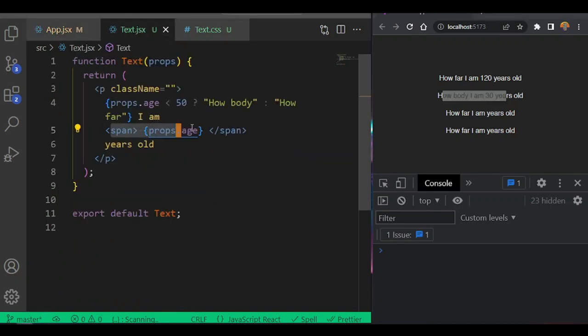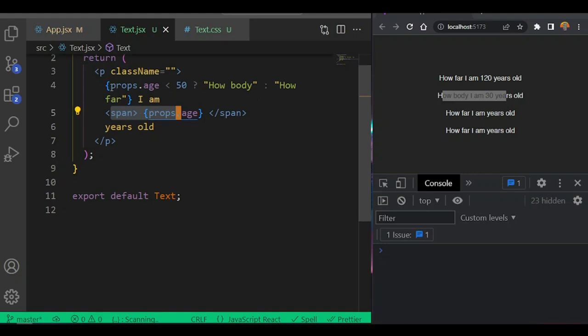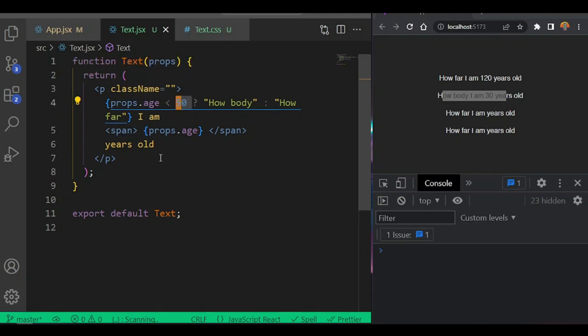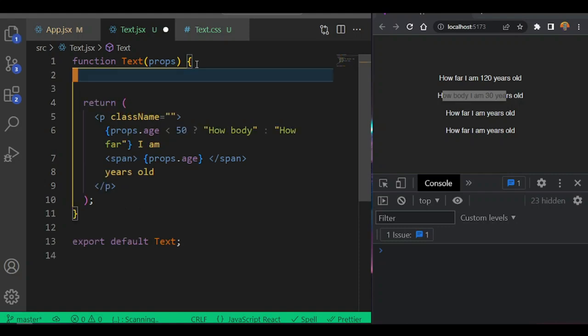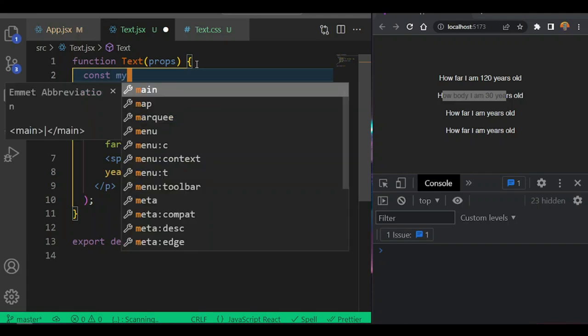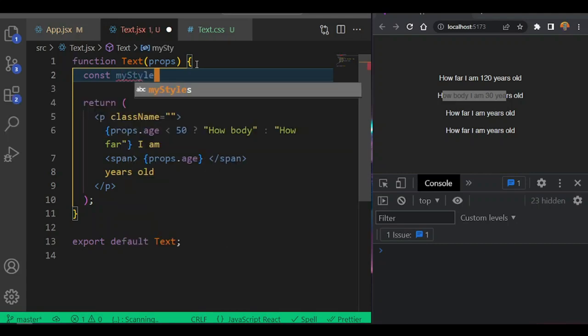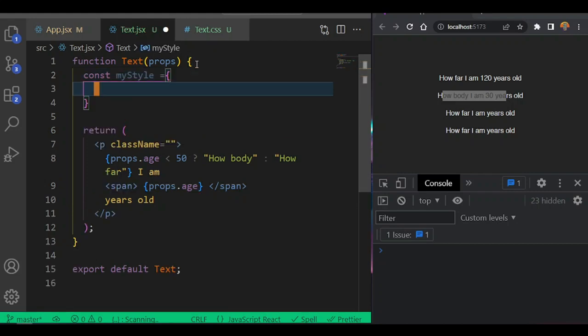So let me show another nice example. Say if the age of this person is 20, for example, then let's make the text bigger, for example. So we add some styles based on the condition, right? How do we do that kind of thing in React? Simple. We just come here and say const myStyles, and let's assign it to something, an object. So in this object we're going to pass all the styles we want.